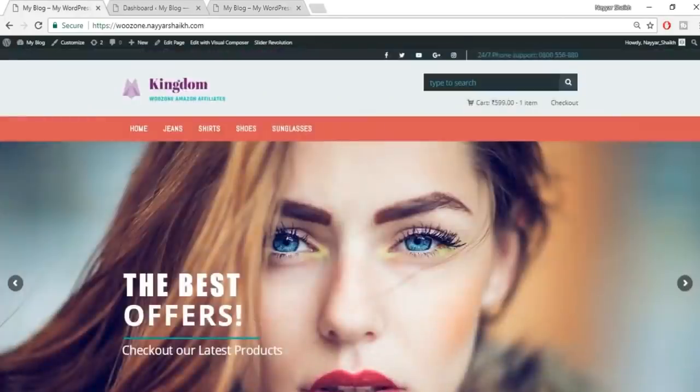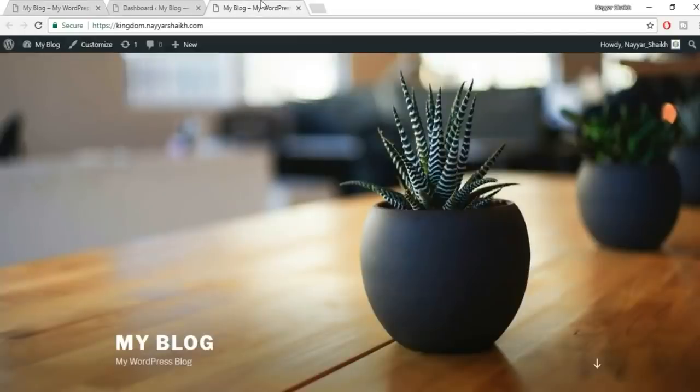Okay, so for that we need something called a theme to beautify our website, and we also need a plugin, the WooZone plugin. That is the name of the plugin, WooZone. That plugin will enable us to import products from Amazon, and it is a very useful plugin. I have decided one thing, just to save you some money.